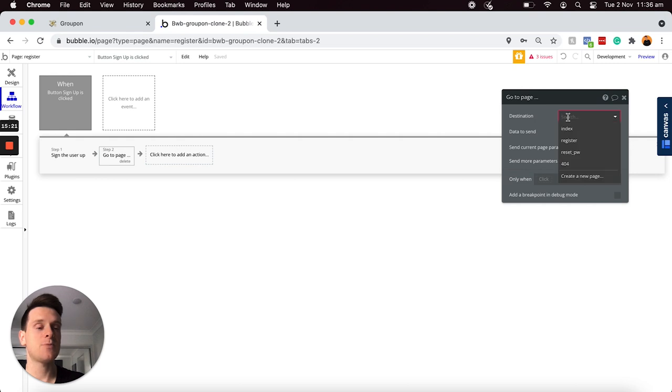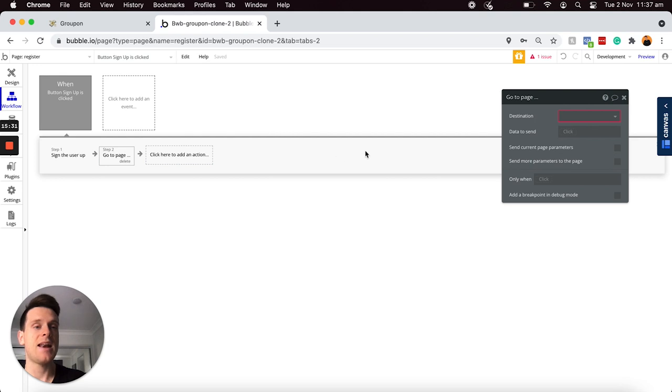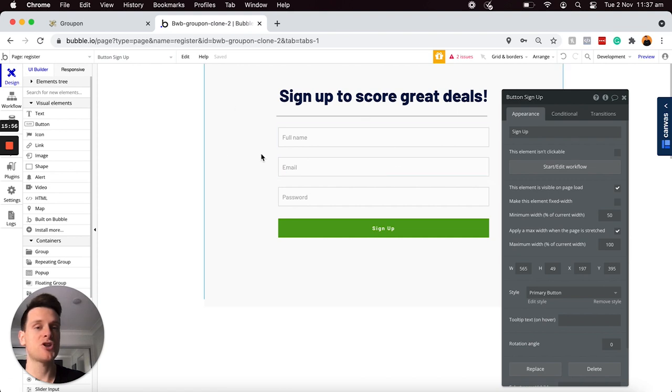The destination page at this point doesn't yet exist, so I'm going to need to create this. And I'll just be calling this the account page. I'll choose to create that. And now I can select that as our destination page. And at this point in our tutorial, we won't need to send any data through to this page, although I'll be explaining how you can do that in more detail when it's necessary later on. But for the time being, that's all we'll need to create within our registration process.